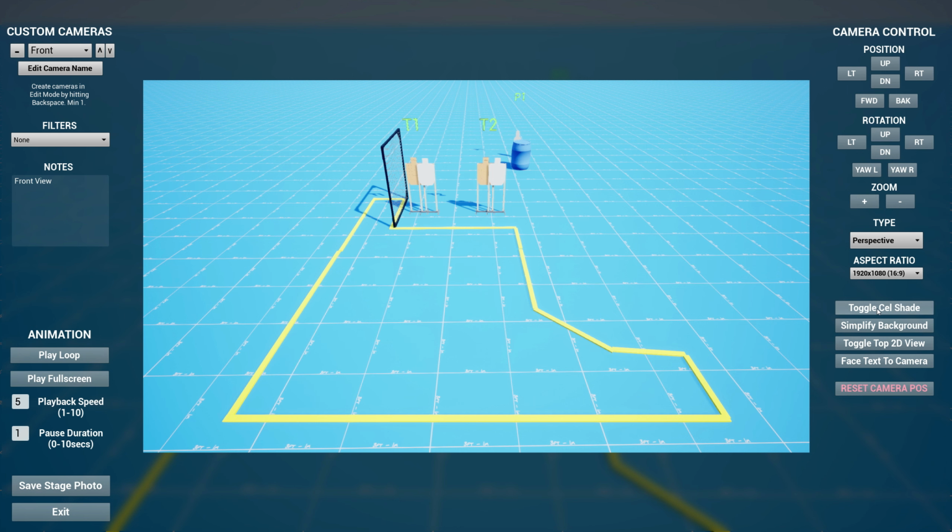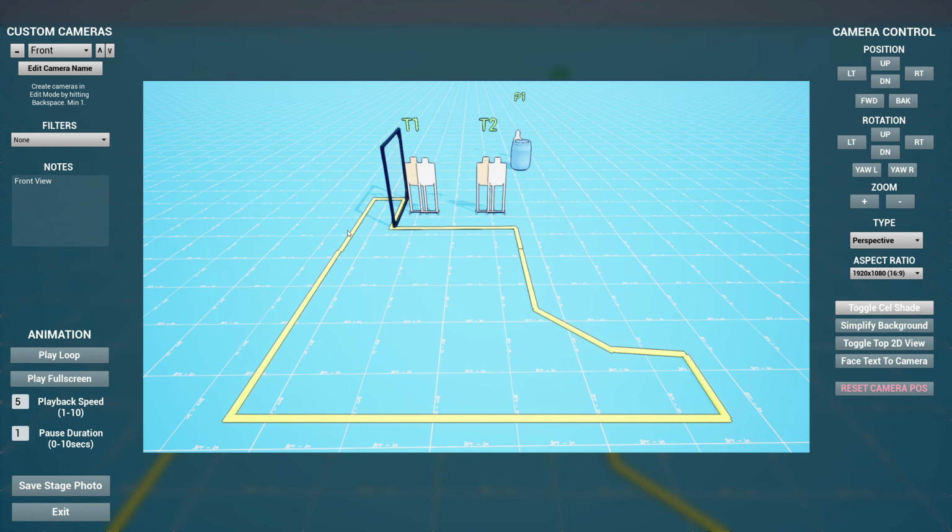And then you can toggle cell shade on or off. Cell shading basically creates a subtle outline and spreads out the color so that it looks more cell shaded, like a cartoon, right? This is what SketchUp uses when you look at their stage designs. This is great when you want to provide more clarity in your written stage briefing.